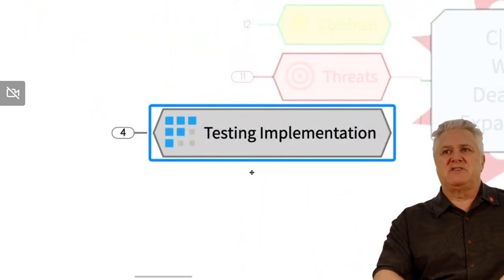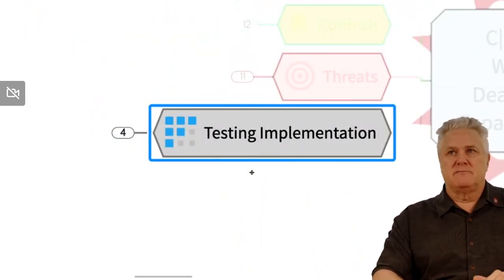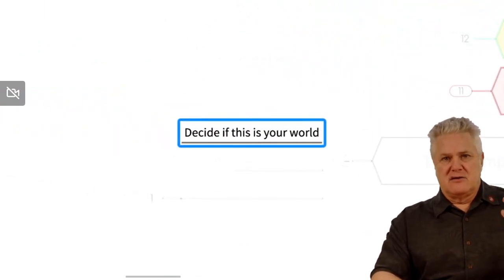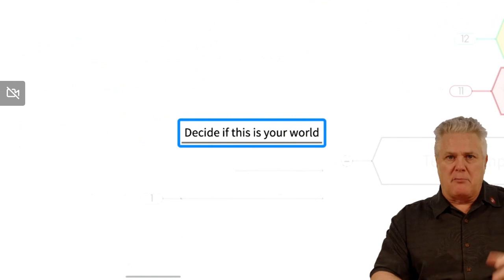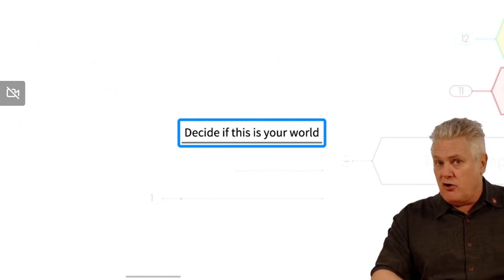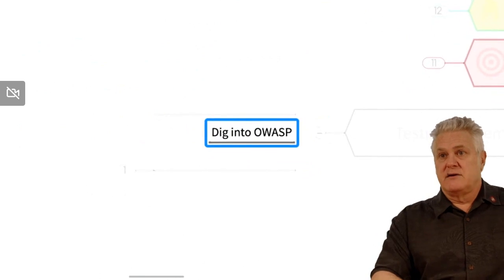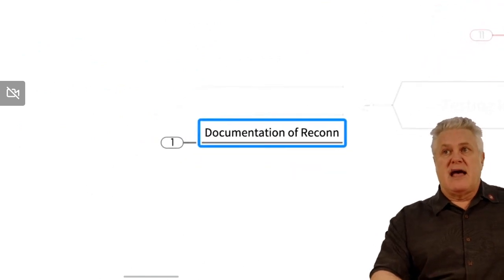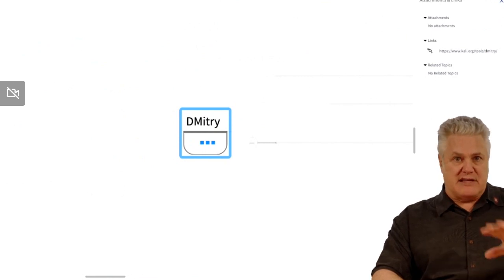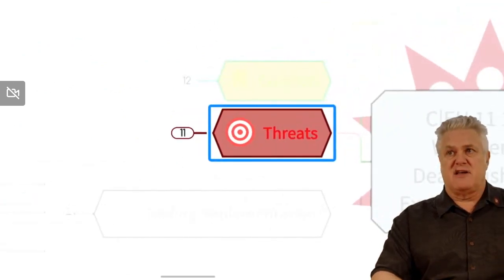From a testing implementation, we'll be breaking pretty quickly here. Decide if this is your world. Have you been a web developer or a programmer before this? Then this is a really great place to go because you know all the mistakes everybody else has made. Dig into OWASP. And for your documentation of recon, you also might want to look at Dimitri. This is the business side of things.